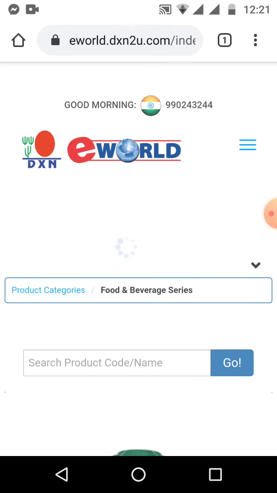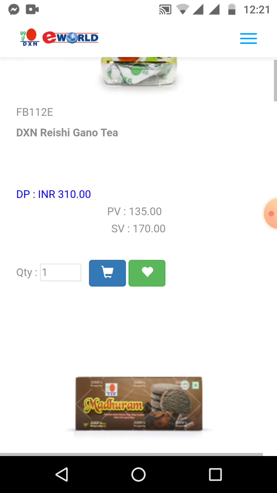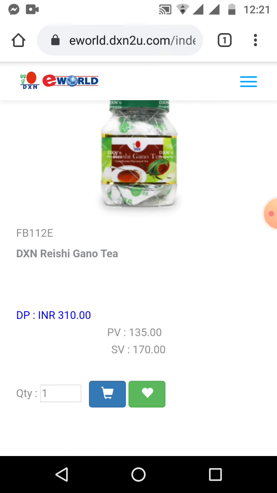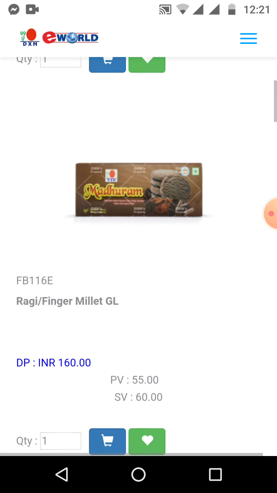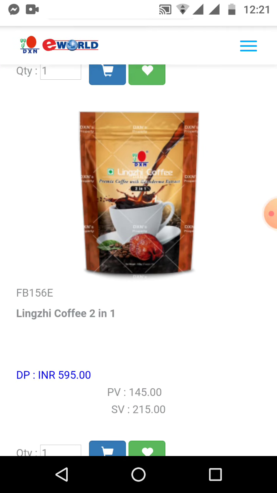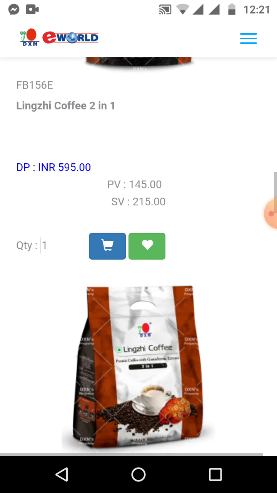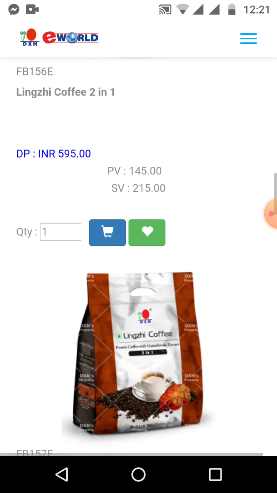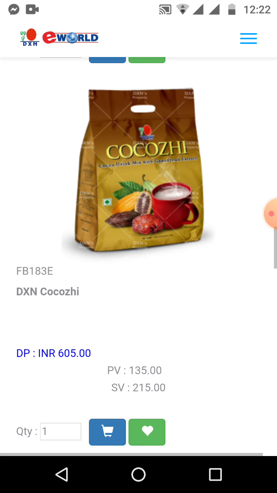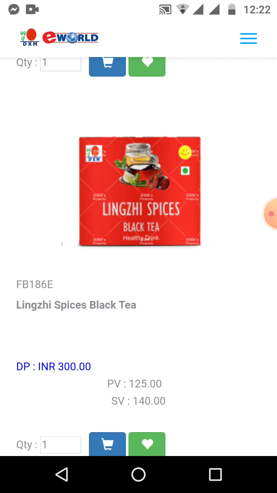It is opening, just a minute. See, the page is open right now, and you have to select the products you want from this. In India right now we have DXN Reishi Gano tea, and we have some cookies like this. All the products we have will be showing in our cart, like this Lingzhi coffee. Then we have Cocozhi chocolate drink for kids and for adults. It's very good. And we have spiced tea oil in India right now.